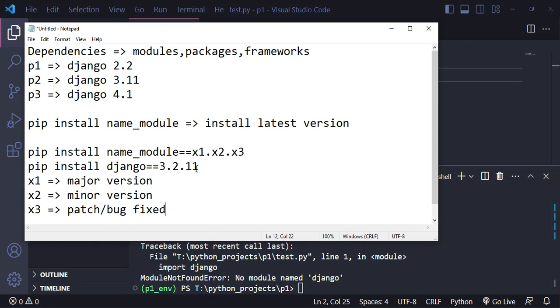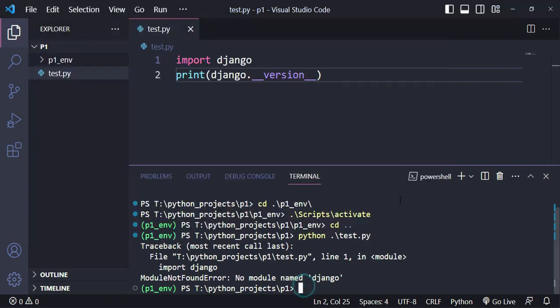In general it is called a module, right? You specify the module name, but actually for a framework it will be framework, for packages it will be package, and for a module it will be module. So what is this Django version you are installing? 3.2.11. If I don't provide the version here, by default it will install the latest version. So first we will see if I don't provide any version.